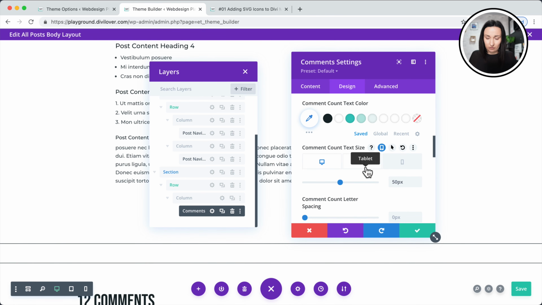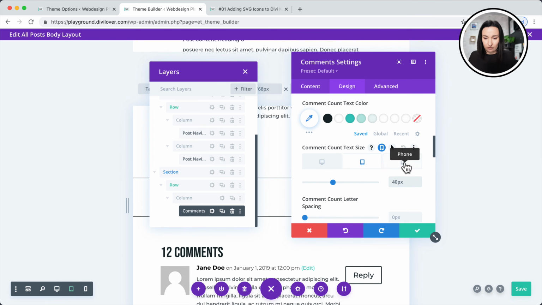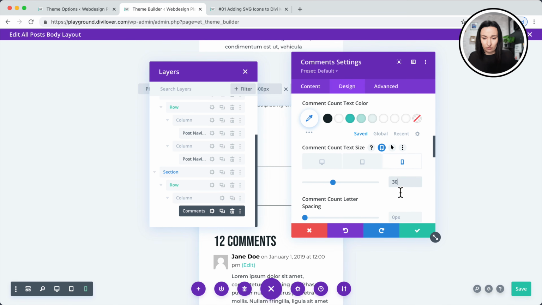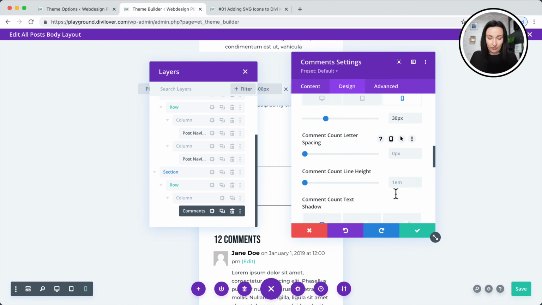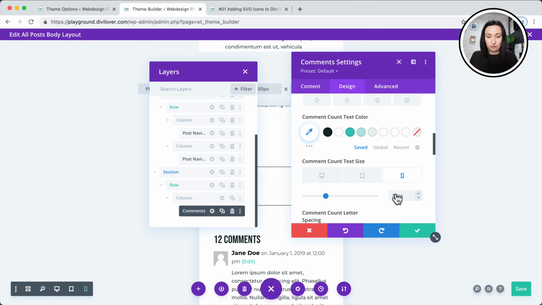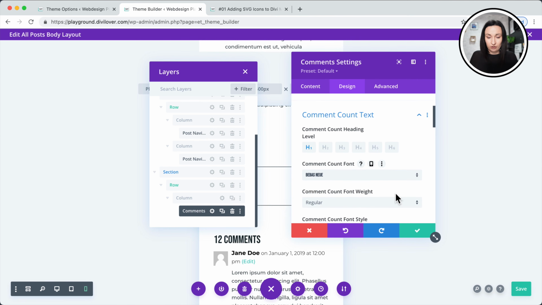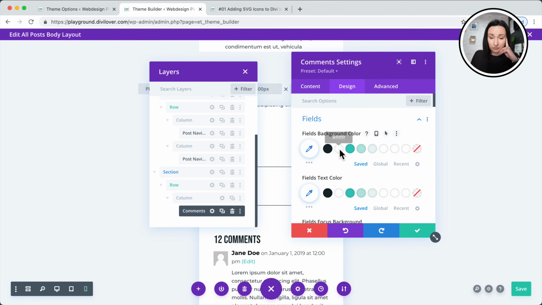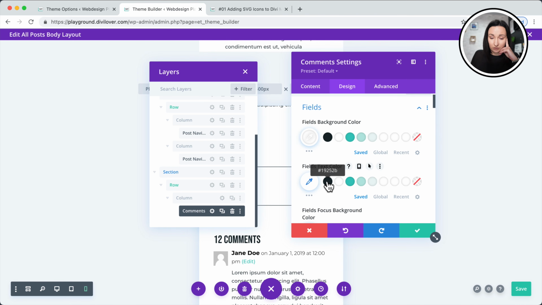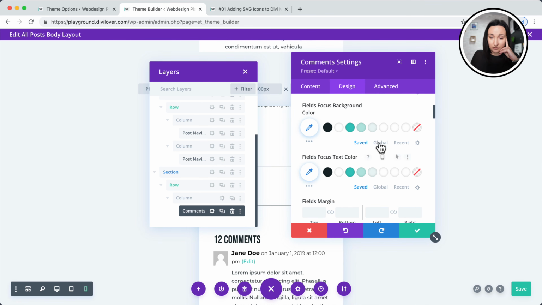And then for tablet, it's just one word, so it can be quite big. And the main thing I would like to change in the comment section is my fields. So the fields background will be white, text will be dark, that's all fine.